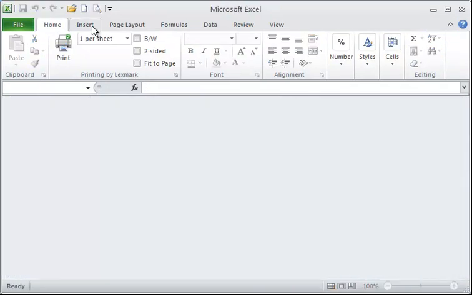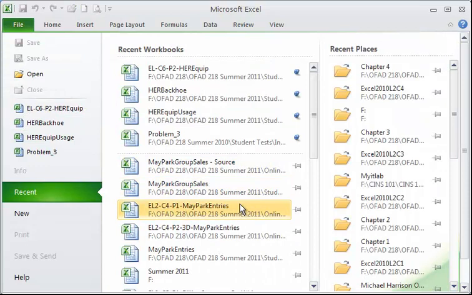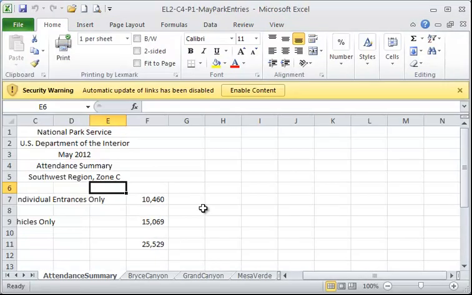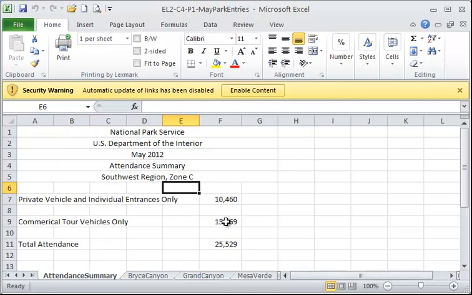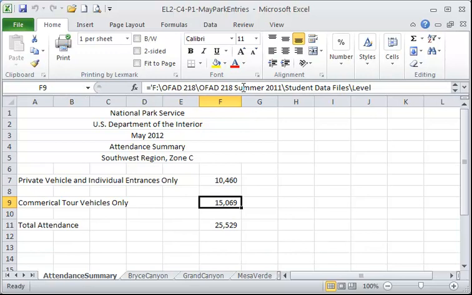I'm going to close out of that workbook. We're going to open up the May Park Entries. Okay. I'm going to open that up. Notice when you open it, if it's a workbook that has links in it, there's a security warning that appears below our ribbon. And it says automatic update of links have been disabled. So right now we don't see the update of the 15,434 yet. Okay. However, if we want to stay connected to that, we can go into enable content.